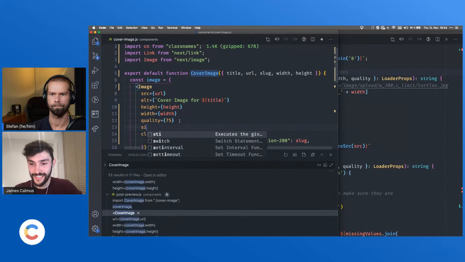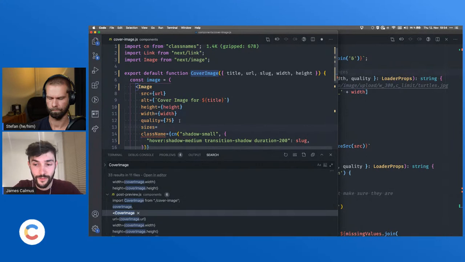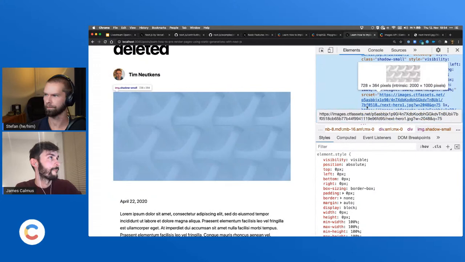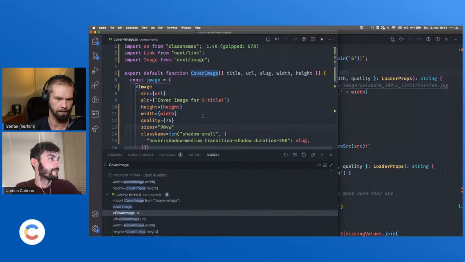So that's what Ali's just put up. Sizes defines what proportion of the screen you expect the image to take up. Recommended as it helps serve the correct size image to each device. When we have a look at this whole thing, this is like the image component, I assume, right? So this is then 100 width minus, I don't know, let's just go with 90 width. Does that make sense? Sure, yeah.